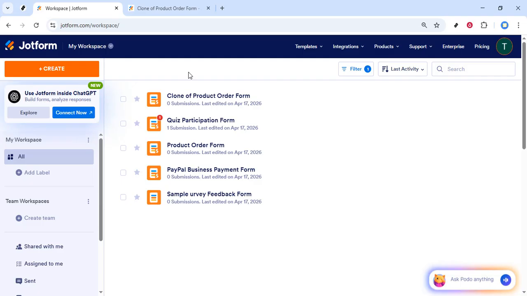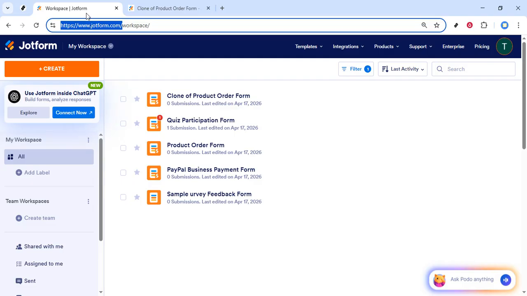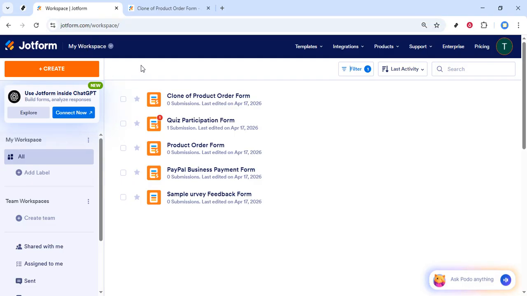First, you'll want to head over to jotform.com. Once you're there, log into your account if you haven't already. This is where you'll find all your forms, and from here, it's just a matter of making a few tweaks.